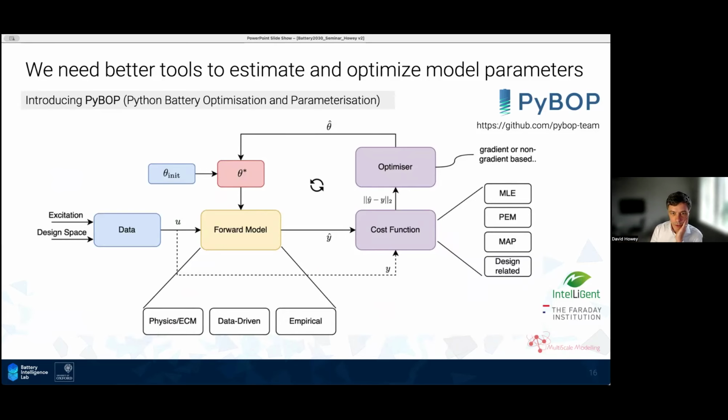It's all open source. But this is a tool which takes a forward model, such as a model from PyBaMM. It could be a circuit model. It could be a more complicated electrochemical model. And then it runs a parameterization loop where it takes some data, runs it through the model, measures the output of the model, compares that to the measured data through some kind of cost function, and then uses an optimizer to basically tweak the parameter values of the model to try and get the model to fit the data.